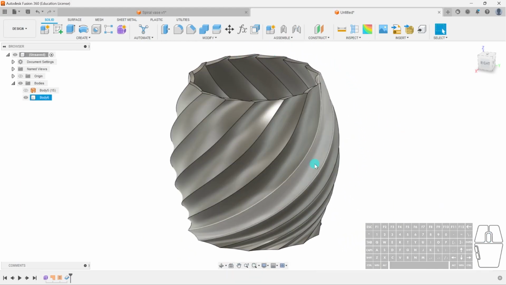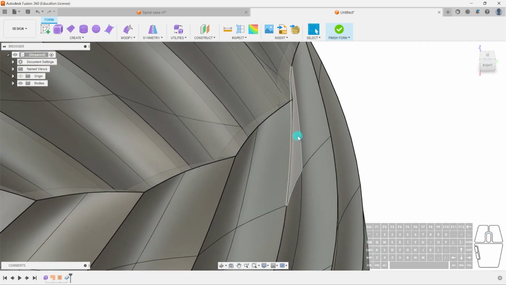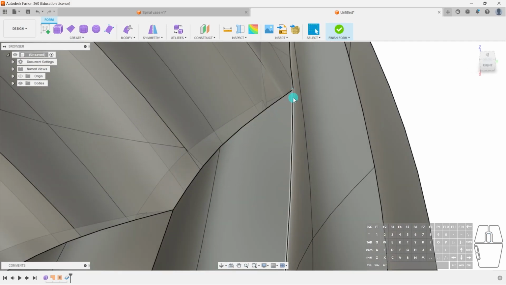So what I would suggest is, if this does not work for you, it's always good to go back into your form model and try and readjust certain things, right? In this case, I find it's a lot easier to make sure that all your edges are manifold, and that they are not overlapping.